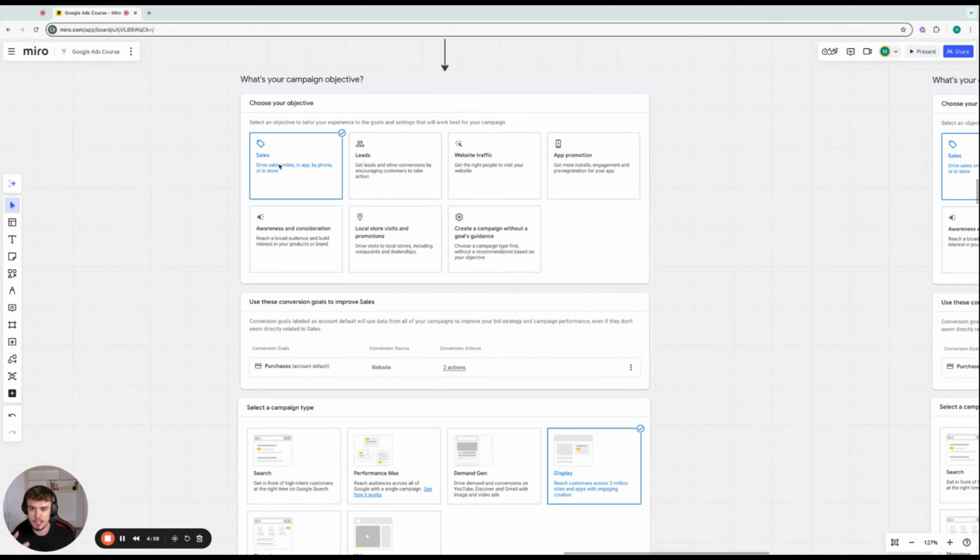Once again, campaign objective is sales. Again, in the vast majority of e-commerce stores, you're looking for sales, and that's what you want to focus on. Conversion goals, purchases, always purchases. You never really want to be targeting anything else in your conversion goals, almost full stop. Unless you have very specific circumstances, you're almost always wanting to target purchases.